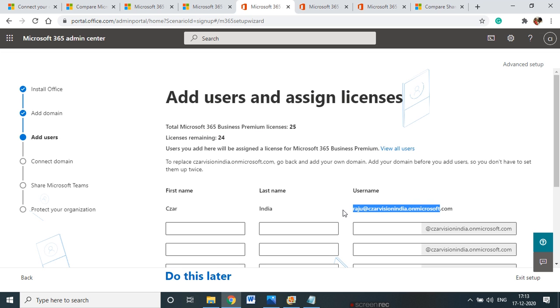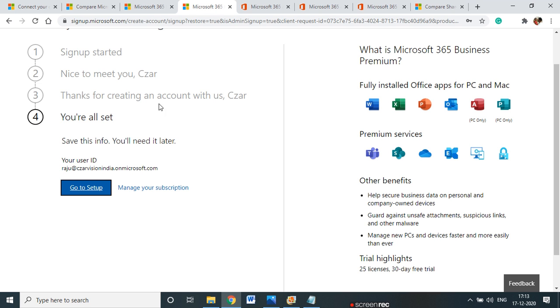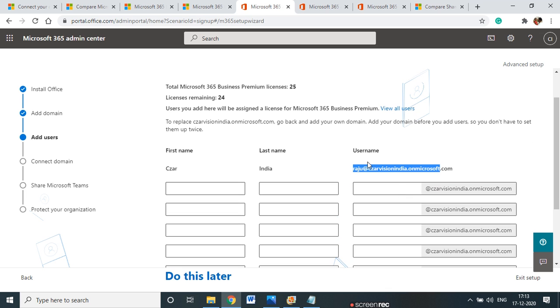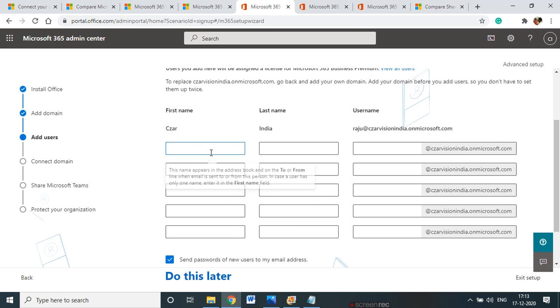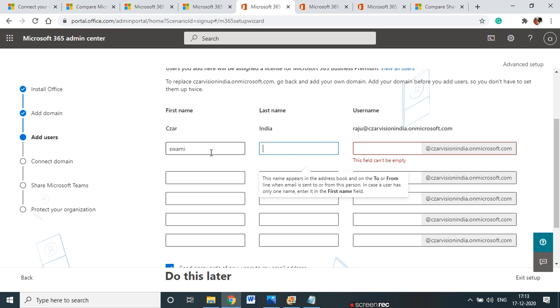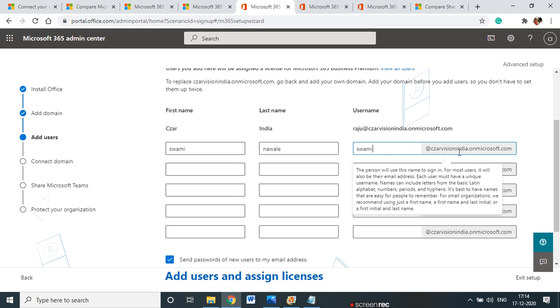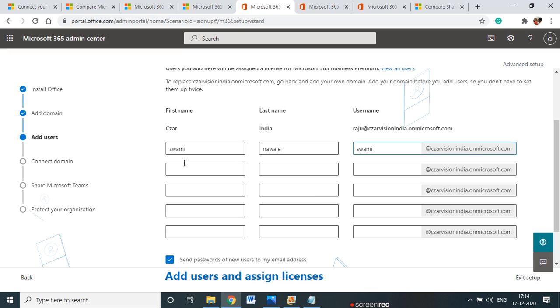Initially one user, Raju, is already created. At the initial stage, it will create one user, which is Raju. After that we have 24 subscriptions still remaining. So I will create a few more. Consider Swami Navle. This field cannot be empty. So this is his first name, this is the last name. His mail ID is swami at caesarvisionindia.onmicrosoft.com. Now next, I will create another email ID. Consider Pankaj.